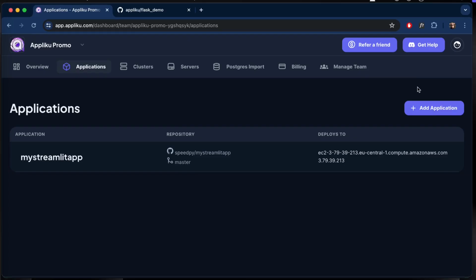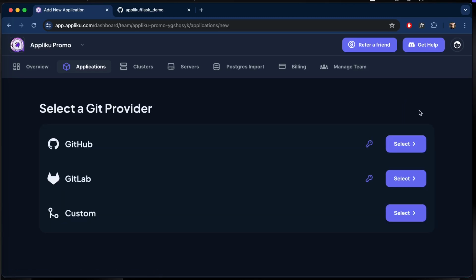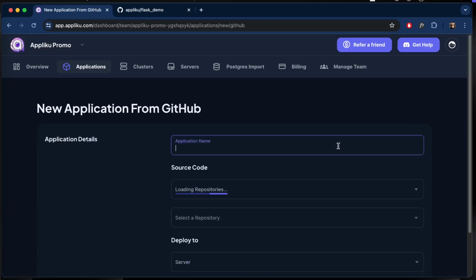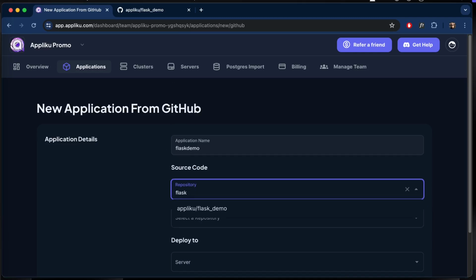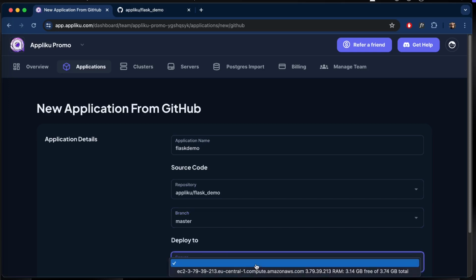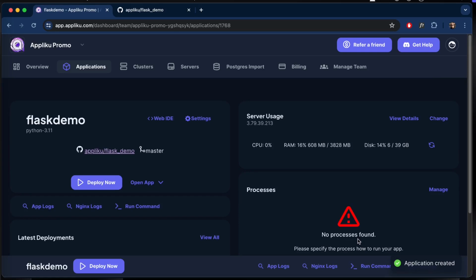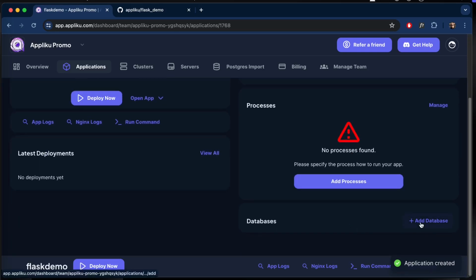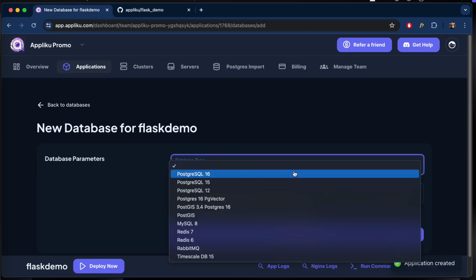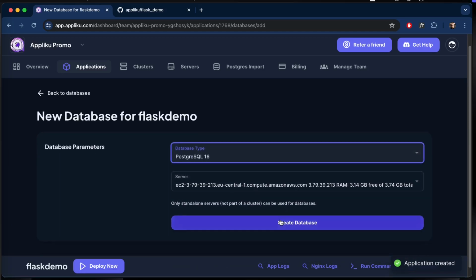Now go to applico.com dashboard and click Add Application. Select Git provider GitHub. Give your app a name, select a repo, branch and a server. Click Create Application. Scroll down, click Add Database on the right. Select PostgreSQL and click Create Database.